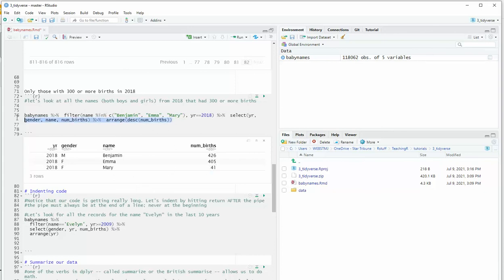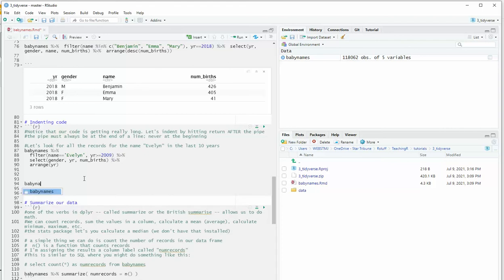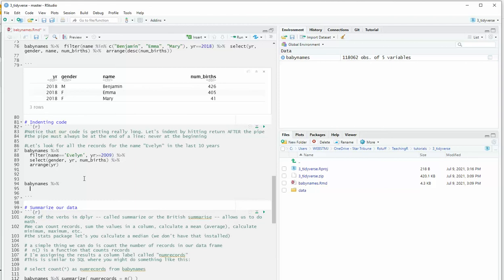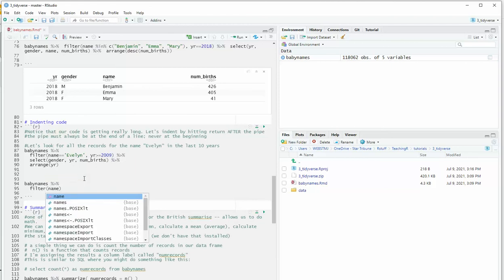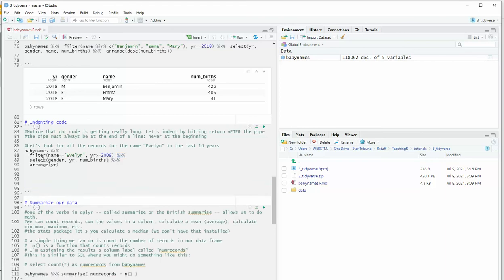So our code has gotten a little long here, as you can see. So let's introduce a concept of indenting. So when you're typing away here, and you do a pipe, if you hit enter after the pipe, it will automatically indent for you. And the key is that the pipe always has to be at the end of the line, never at the beginning of a line. So this one is using that indented code, and we'll try to do that here as we go along. It tends to make your code a little more readable.